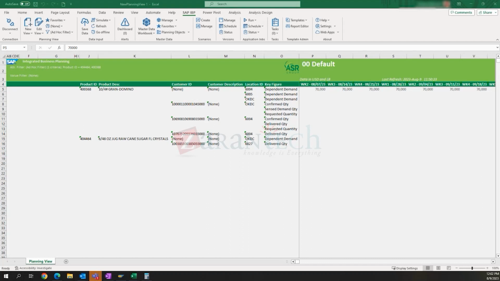So for example, you mentioned in the description Grand Domino. Okay, so this is the product which shows the dependent demand. So this 70,000 dependent demand must be coming in from something else. So this product must be used by some other products to produce some other product. Is it not the case? Or you sell it directly? You may be selling it directly to the customer. Okay, but at the same time, you also may be using it to produce something else.